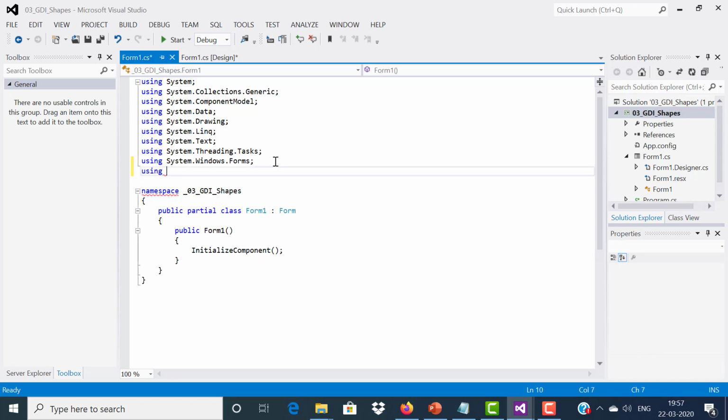We already saw that if we want to use the drawing classes, we have to add a namespace over here, and the namespace is System.Drawing. Now from this Drawing namespace we have to use the Graphics class. As we can see, a constructor is available for our class. Our class name is Form1, and over here we can see its constructor. Just under InitializeComponent we have to write code.